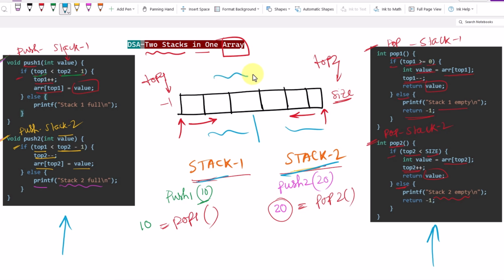So this way one single array can be shared to implement two stacks. I hope you understand the concept.